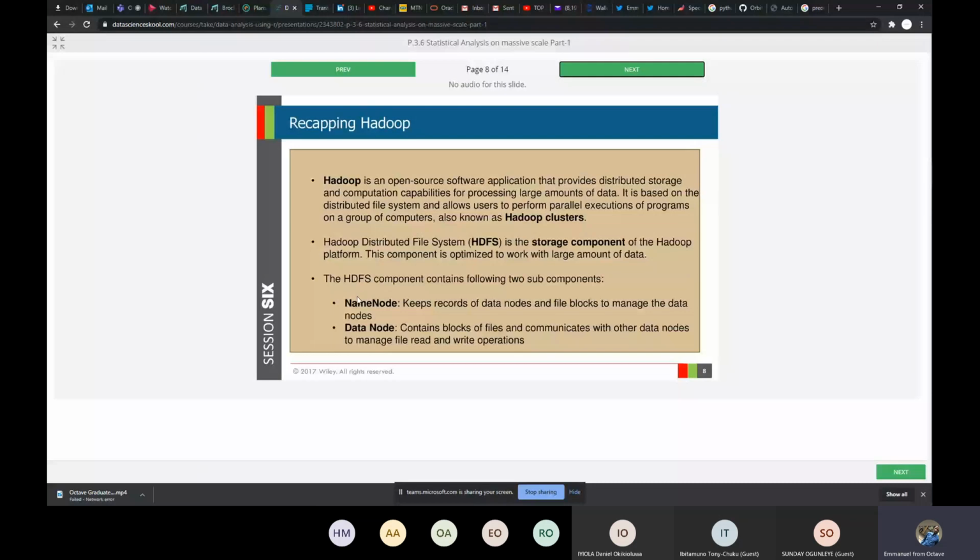So the HDFS component contains the NameNode and the DataNode. This is the main storage of Hadoop. What the NameNode does is keep records of the data nodes to manage them. It has this metadata. We know that metadata is data about data, or data of data.